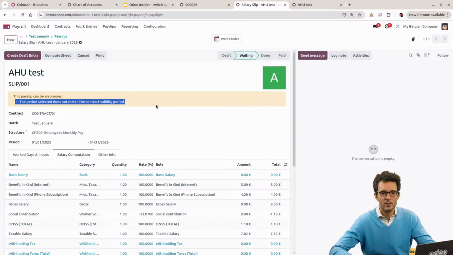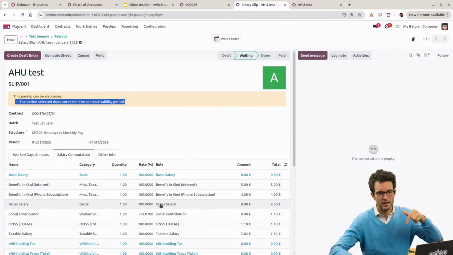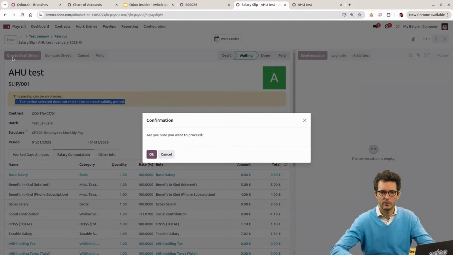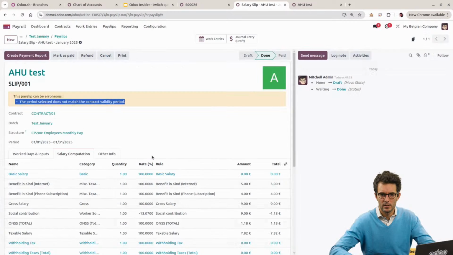Yes, so that is good. The period selected doesn't match the contract because my contract starts, I guess, I didn't pay attention, today. And here you have created that draft entry, and that is the one that I think is going to generate some accounting entries. I will click on OK.